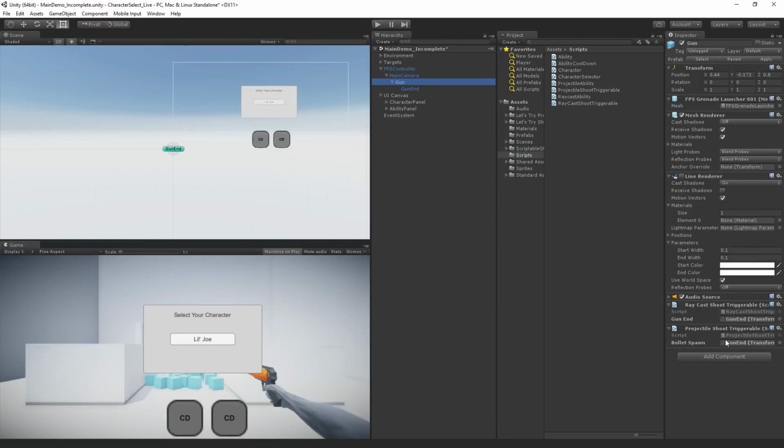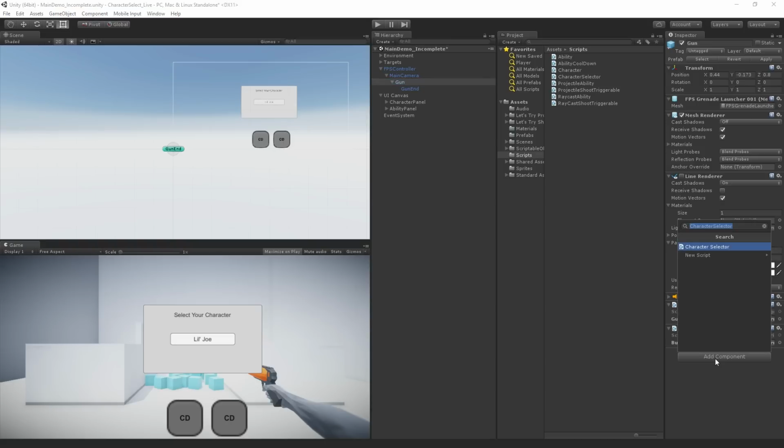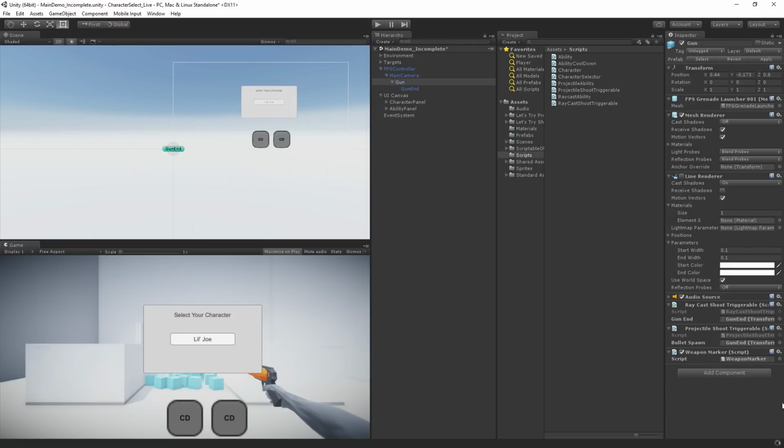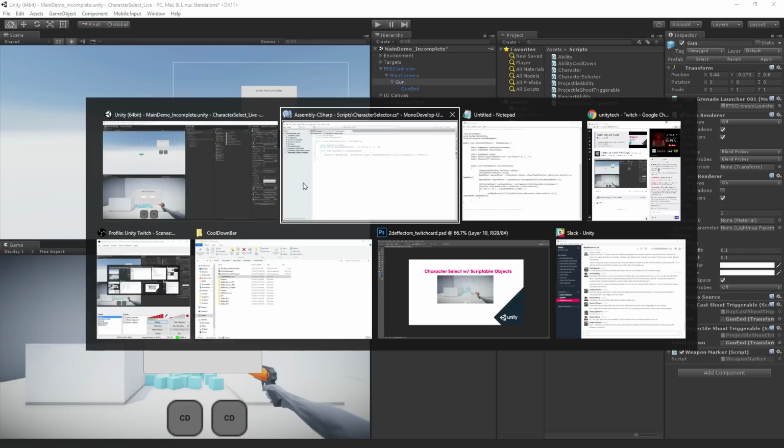So these are monobehaviors. Now, what we want to be able to do is to find what object. We don't want to hard code references to raycast shoot triggerable or projectile shoot triggerable, because that would defeat some of the flexibility that we've created by controlling them using scriptable objects. So we just want to get the game object that any weapon functionality components would be attached to. So what we're going to do is add a component called weapon marker. And this is actually going to be an empty monobehavior, which we're going to use to find this object using get component in children. And so we're going to do that next.